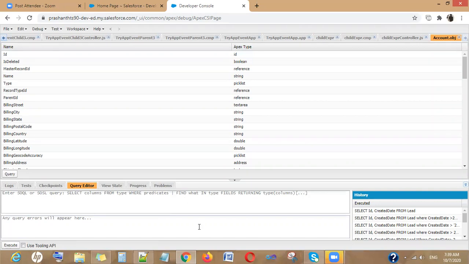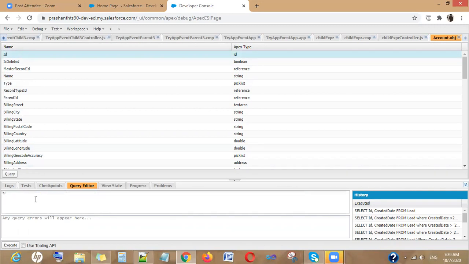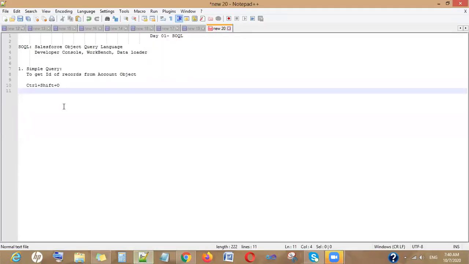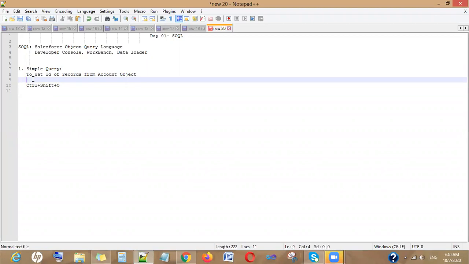Okay. So what I will be doing is taking here select, then ID from opt, and this is how I will be getting my IDs. Now this is a very simple, basic query.